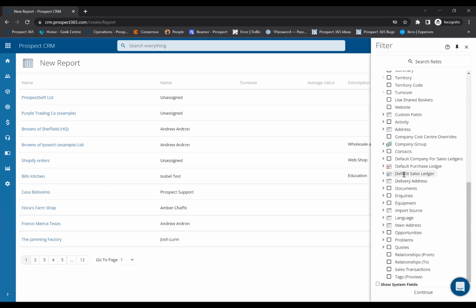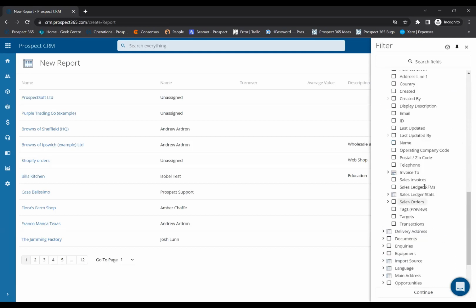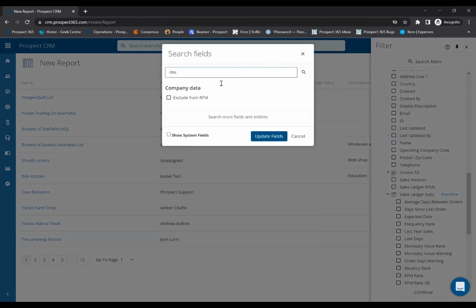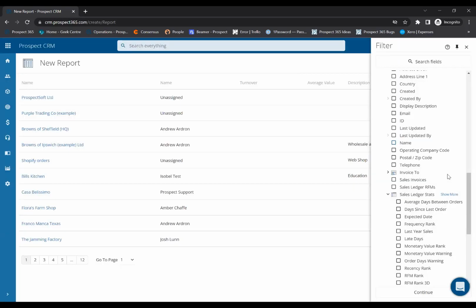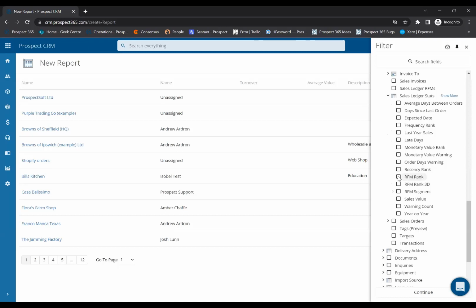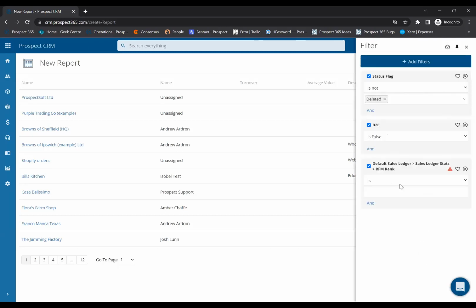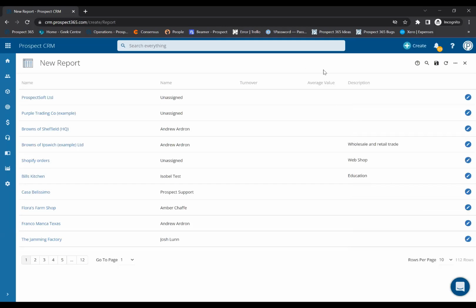So I'm just going to come down to the default sales ledger section. I'm going to expand that out, and I'm going to look for our sales ledger stats, which you can see here. And again, it makes it really simple. I'm just showing you this tree version of Outlook as per the demo, but you can go and search in here as well. So I can search for RFM, and I might want to show on here the RFM rank by my customers, and I can filter by that. So lots of filtering options on here, and being able to report on different sales ledger information, all through this company reporting tool using the filters.